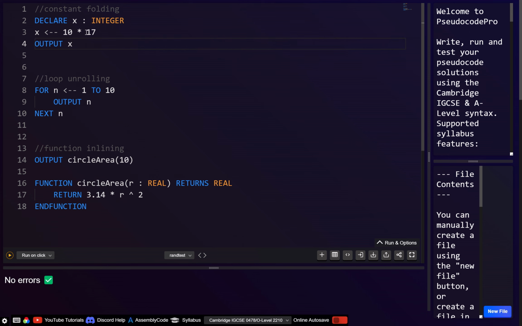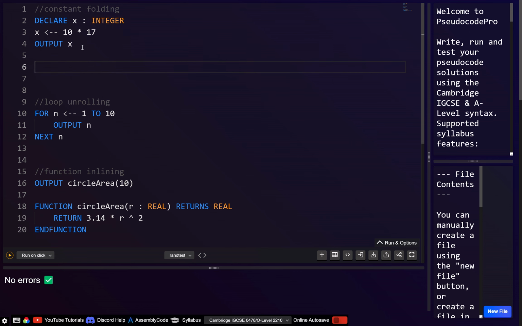But let's say, for example, here, if we have 17, rather than multiplying by 17, we can do something like a logical shift left.